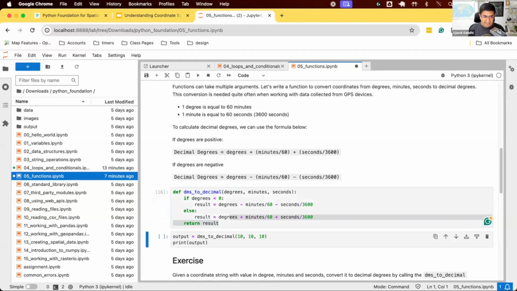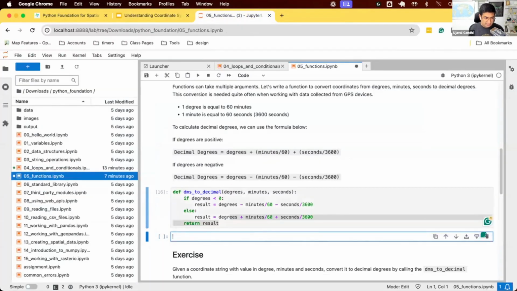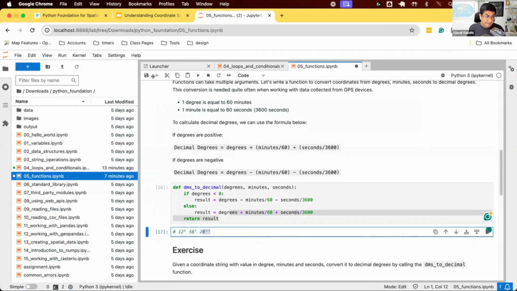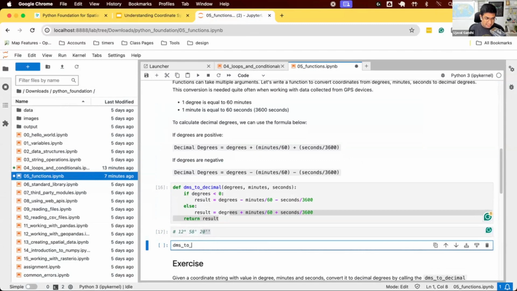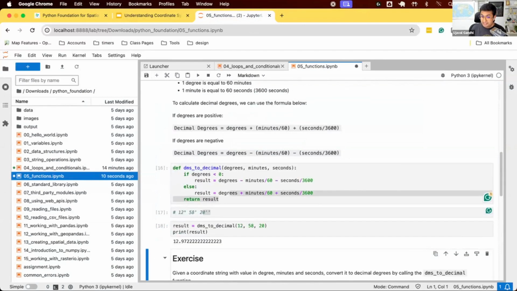And now we have this function. You can just call this function with any values. So let's say I want to convert this to decimal degrees. We want to convert 12 degrees, 58 minutes and 20 seconds into decimal degrees. We have a function, so we'll say DMS to decimal, the first part is degrees, so 12 degrees, 58 minutes, 20 seconds. We'll store the output in a variable called result, and we'll print it. And it converts that.